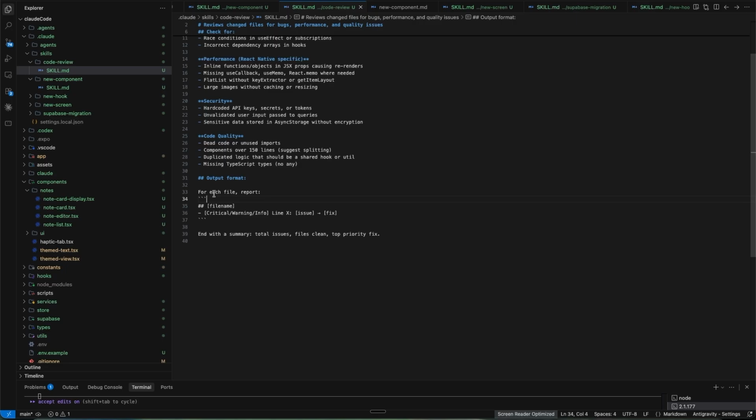It will provide the file name. It also provides the critical warnings and messages, the issue list, and what would be the fix of that particular issue, and it ends up with a summary with the total number of issues and the top priority fix. It will tell you everything. So this is the output format for this code review skill.